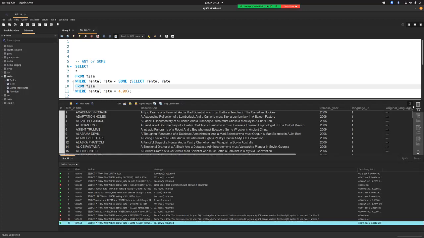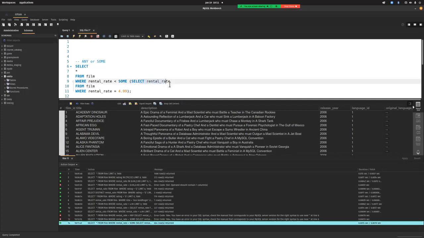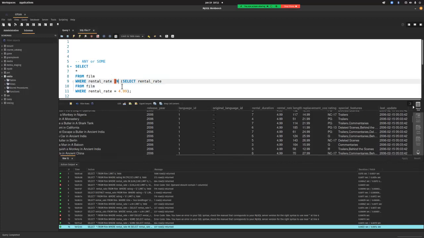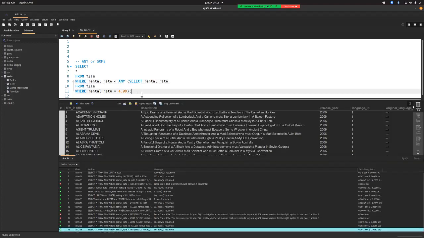So basically it's going to find all the films where their rental rate is less than whatever's returned by this list, and any of them. To me, IN is pretty easy to understand. So in this case, we're going to get all the $4.99 movies because that's the IN. Basically, to me, it's like saying, hey, as long as a rental rate is less than anything in this list, that's kind of what ANY and SOME do. So as long as a rental rate is less than any of these, then we're good.